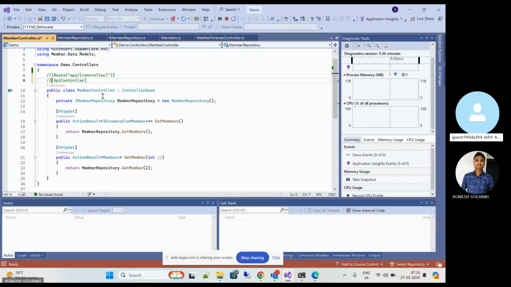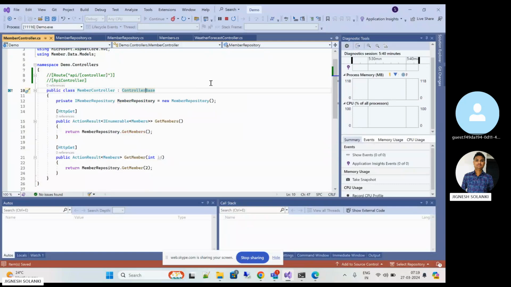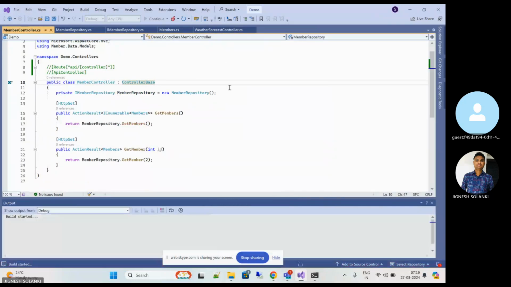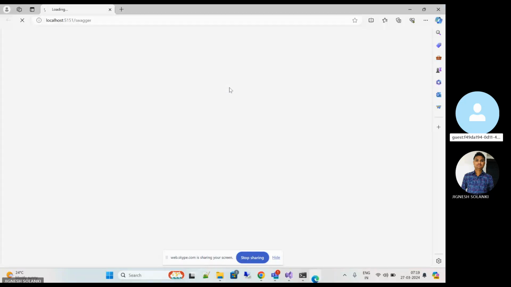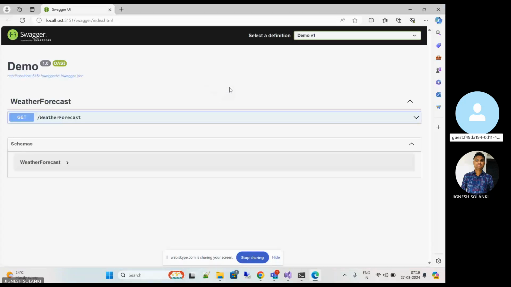You have already put the controller base. Now run it. Stop and run it. No, always stop and run it. When you make changes to your Angular code, you can just run it as it is, refresh it. But when you make a change to C# code, always stop and run it.